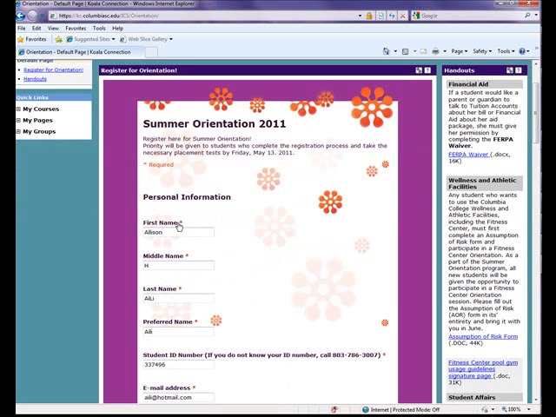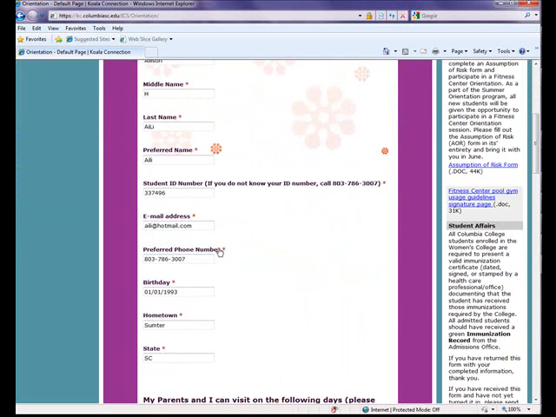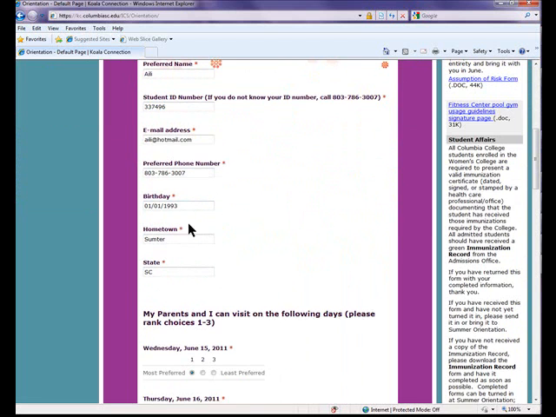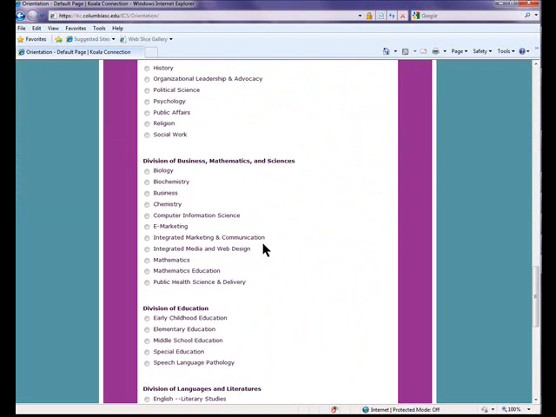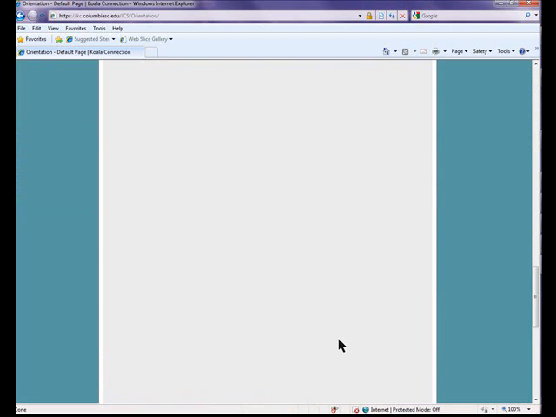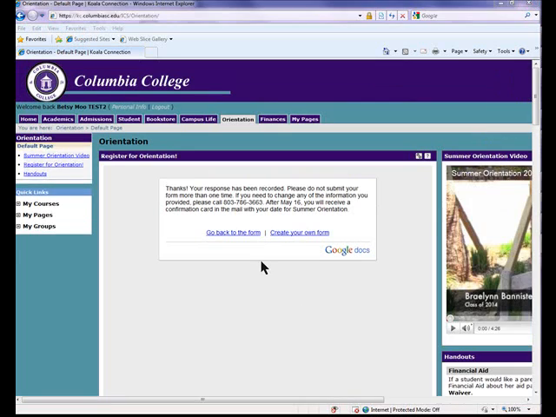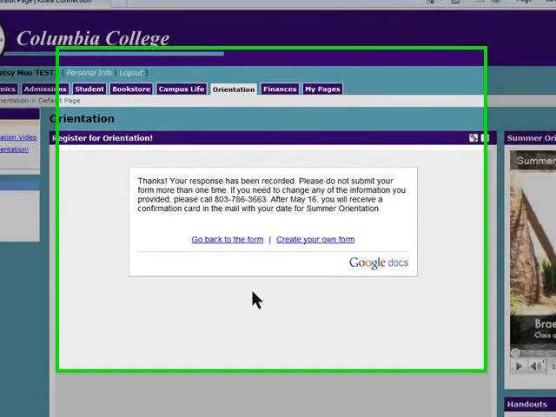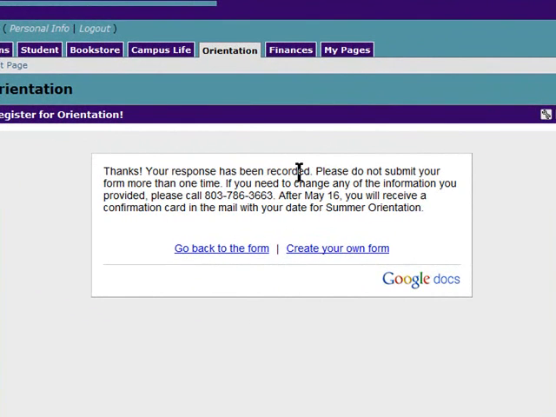Once you click on the Orientation tab, you can register for summer orientation. Complete the fields that have the stars next to them, as they are required fields. If you do not complete these fields, your form will return an error message and you'll need to complete the fields. After you've completed the form and you scroll to the bottom, you can click the Submit button. After you press the Submit button, you'll need to scroll back up to the top of the page. Once you've submitted your form, you'll see a page saying that your response has been recorded. If you need to make changes to the orientation registration form, please call the orientation hotline at 803-786-3663.